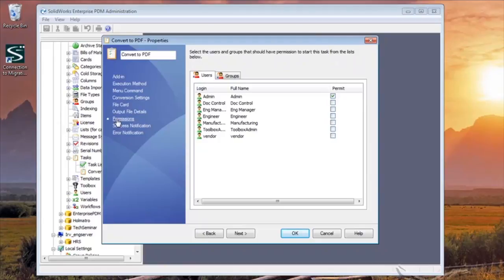Now, keep in mind something very important here. This permission is only for who can run the task. So what we've done is we've set up to put the file into the manufacturing folder. Giving someone permission to run the task does not give them permission to access the manufacturing folder. So they have to have permission to access the manufacturing folder if they're going to want to run this task, and you have to give that to them separately in their group or user permission.